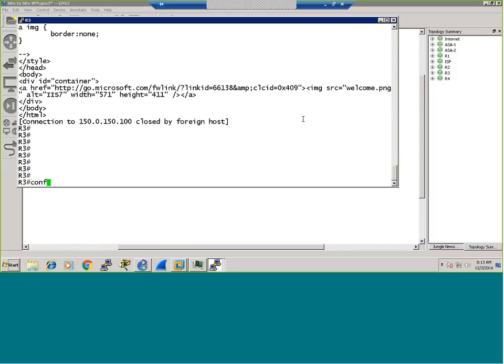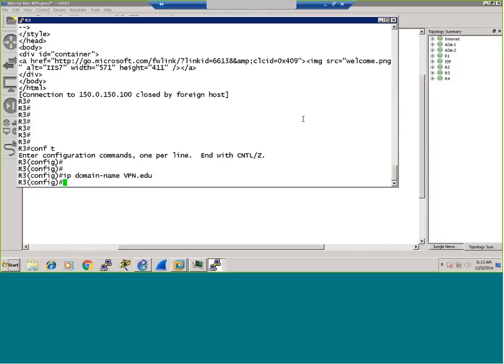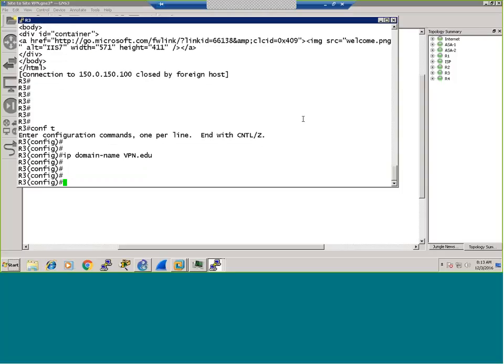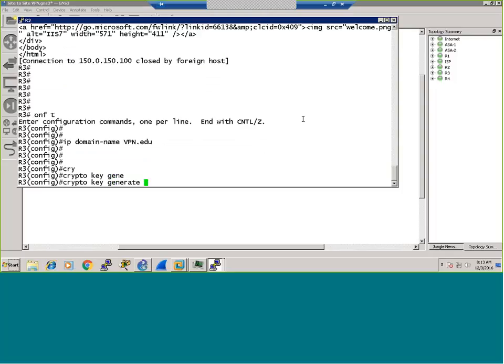Again, the steps or the processes are going to remain the same, in the sense that I'll first of all go ahead and define a domain name, just like the way we did it on the ASA firewall. So ip domain name, and for this example, I'm going to keep it as vpn.edu. Of course, that's a strange domain name that I've configured, but I just wanted to keep it separate from what we had all this while. Okay, vpn.edu. And now let's go ahead and configure the key. So crypto key generate rsa.